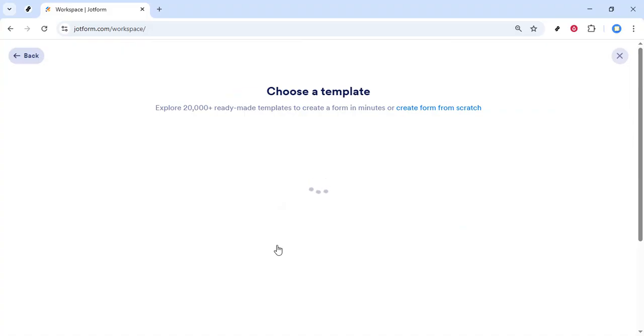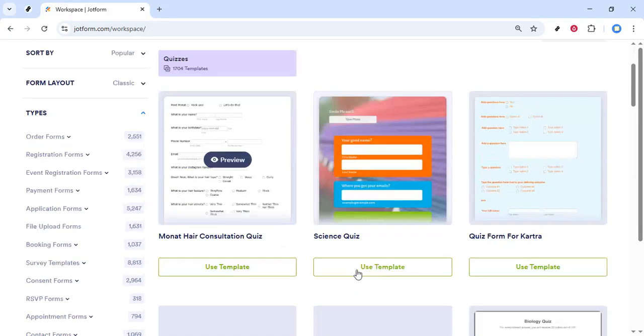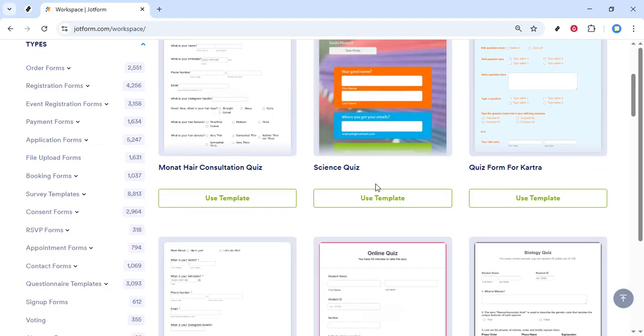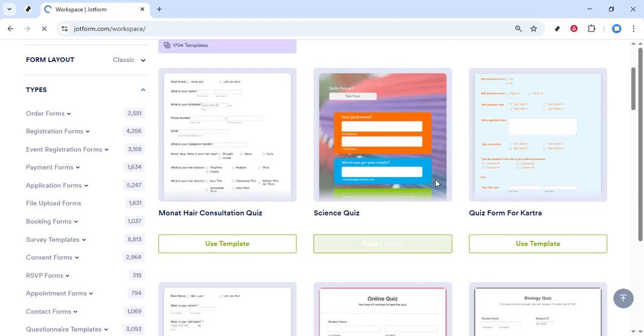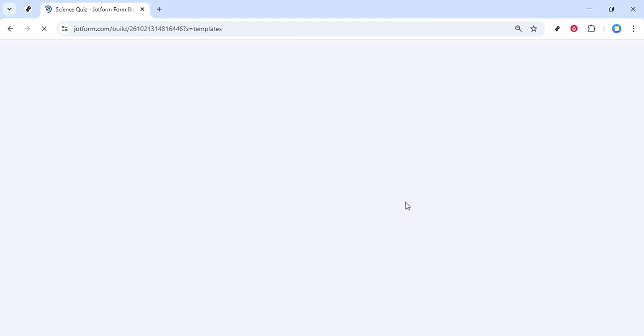When you find a template that looks close to what you want, select it and click Use Template. This will copy that template into your account and open it in the form builder. Think of this as your starting point. Even if it's not perfect, choose one that has a similar structure or layout to what you're imagining, because you'll be able to change almost everything.